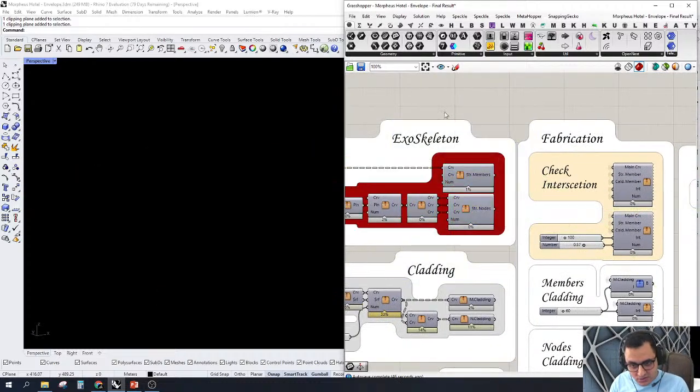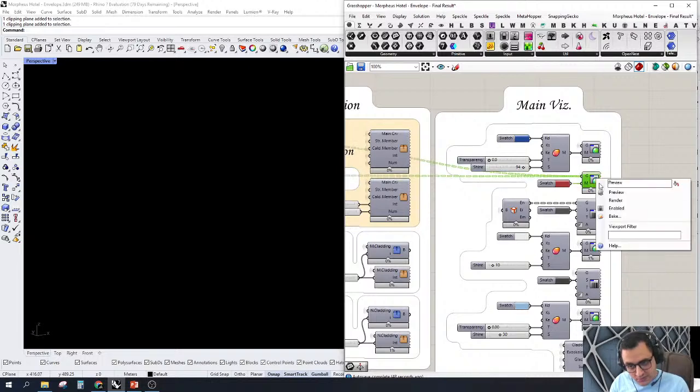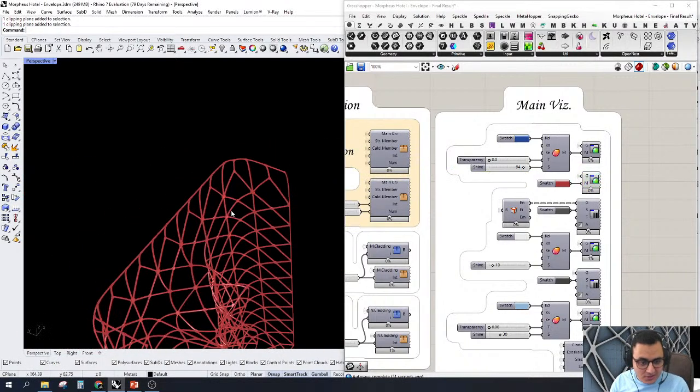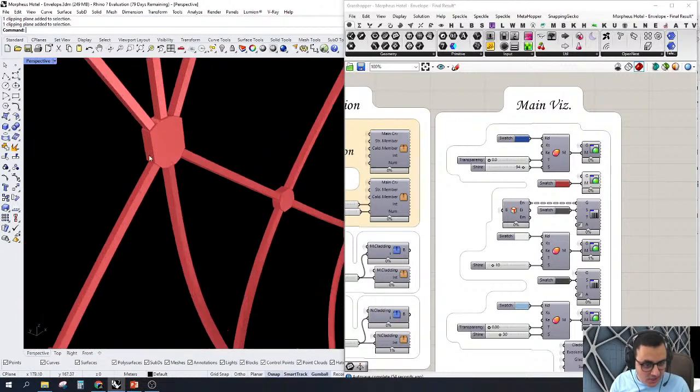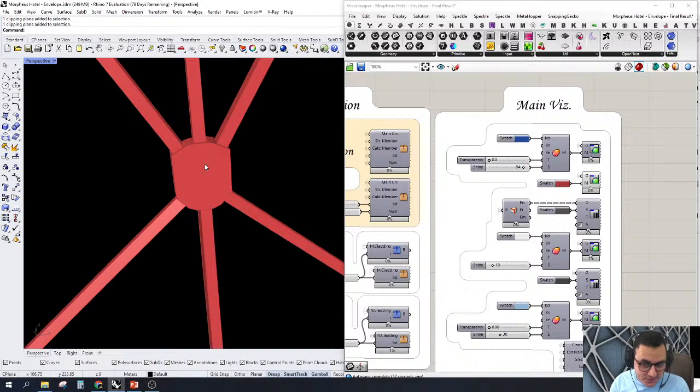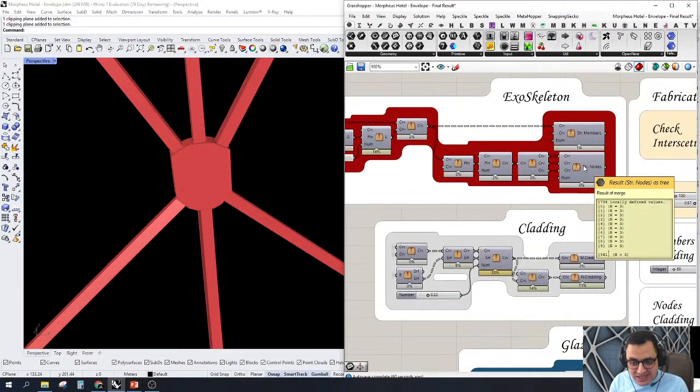Let me show it in here. This is the final result for it. You can see that every element of the structure is not intersecting. Every node is exactly fitting, or maybe connecting the structure together. So basically that's what we explained in the first part. Now we are going to continue to the cladding part. The cladding part is more sophisticated and has a lot of tricks of its own.